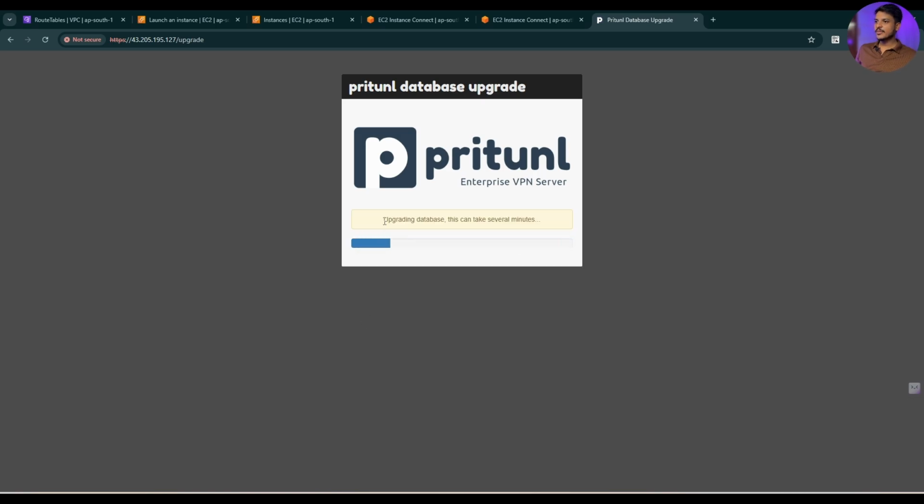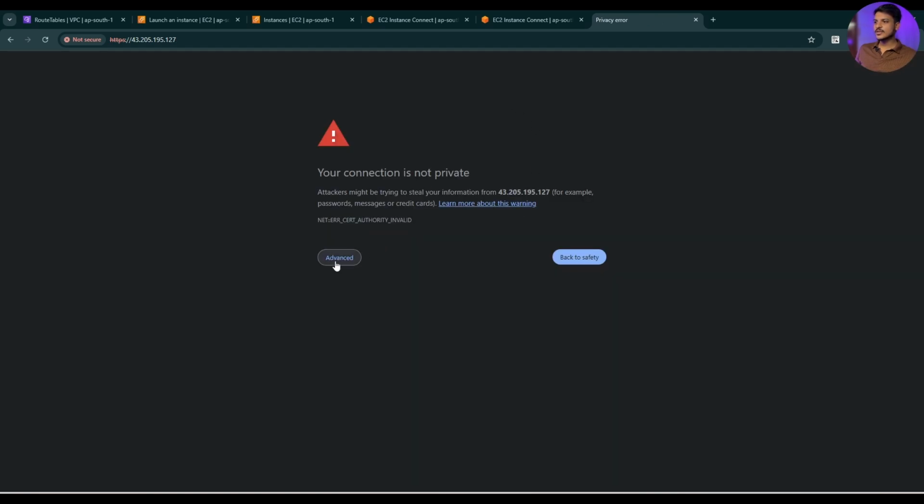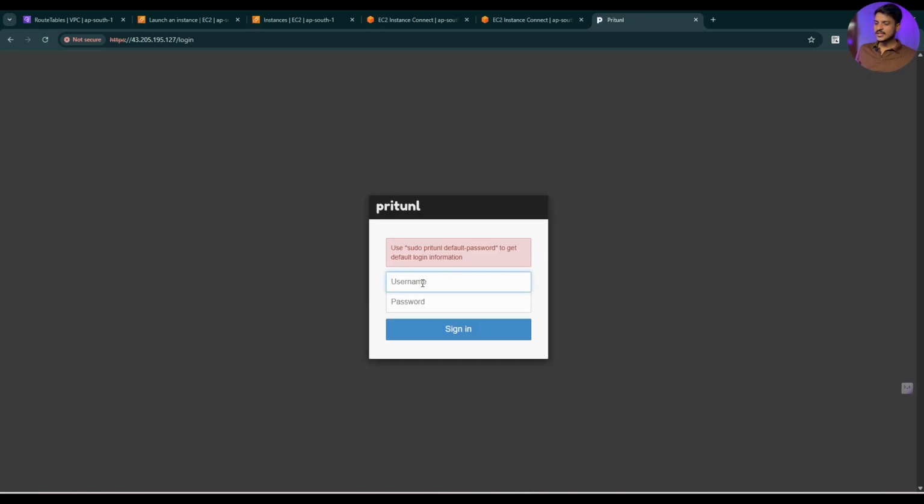Okay, so it is saying updating database. This can take several minutes, but it gets done in seconds. So again, click on this advanced and proceed to, and now it is asking for a username and a password. So to get that, you need to run this command, that is sudo pritunl default-password.